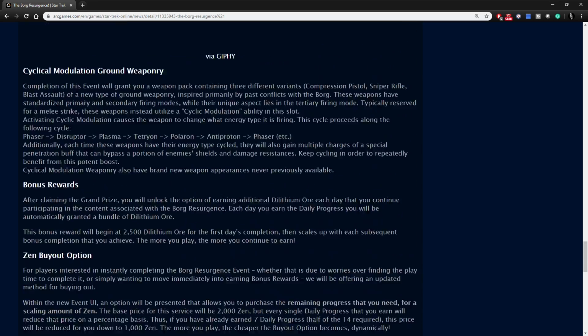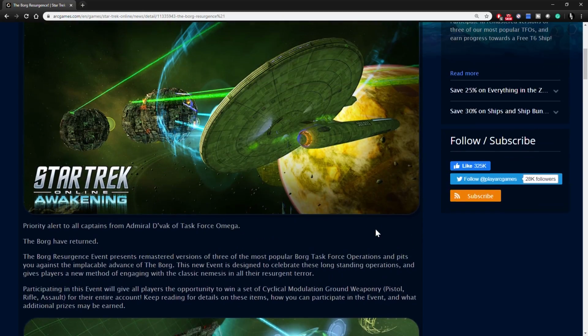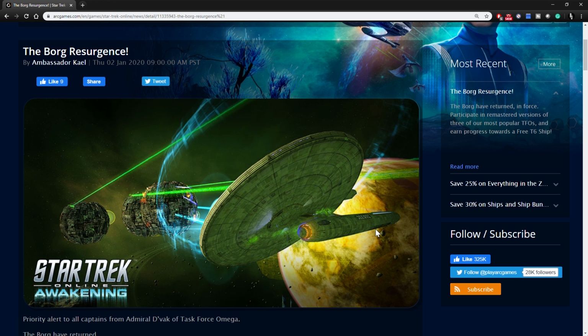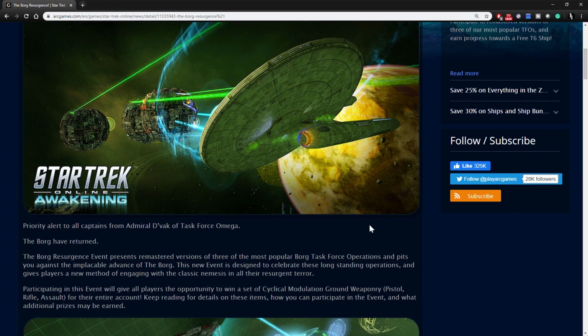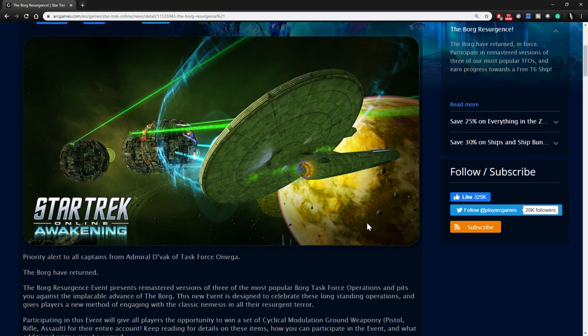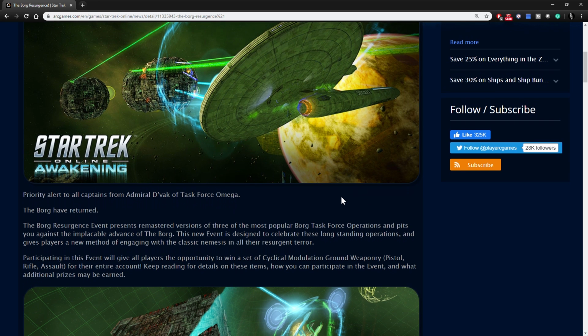So there you go. This will be, I guess, that last big event. This is all going towards eventually getting that free tier 6 starship, I think, right? That's the whole point of this. Well, I didn't see it coming. I didn't see that they would be revamping the Borg TFOs or a few of them. But I guess I like the idea. I just don't know what to expect.